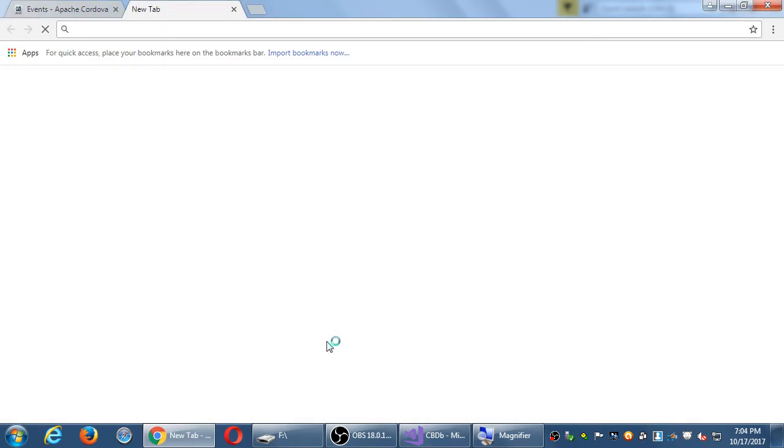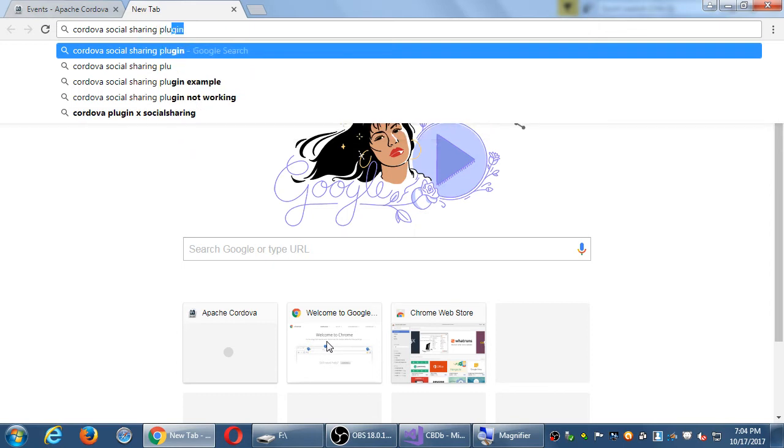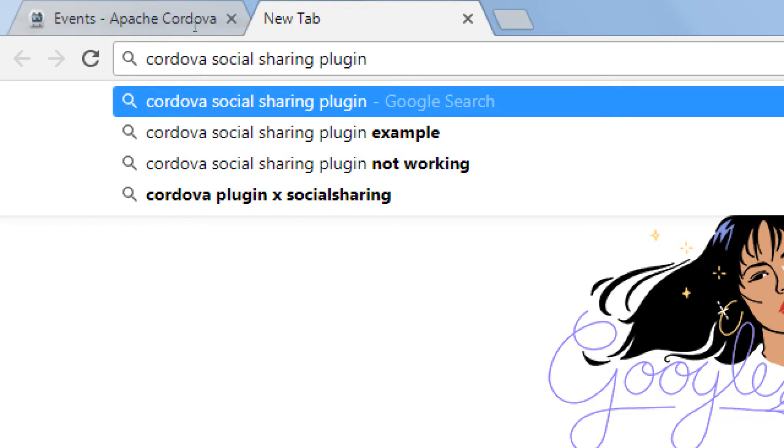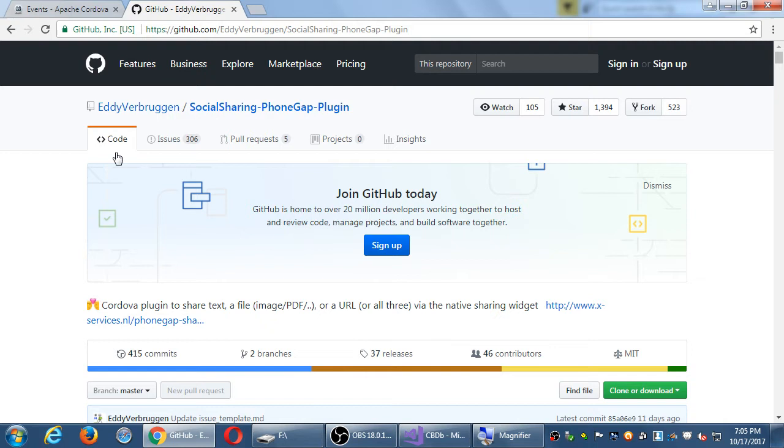Let's go online and search for Cordova social sharing plugin. Get a few results, but the one you want is over at GitHub, Eddie Verbruggen / social sharing phone gap plugin. We looked at this briefly when we were first touching on the concepts of Cordova, in that it gives us access to an API to connect with the deep levels of the device. So click on the first result. It should take you to GitHub.